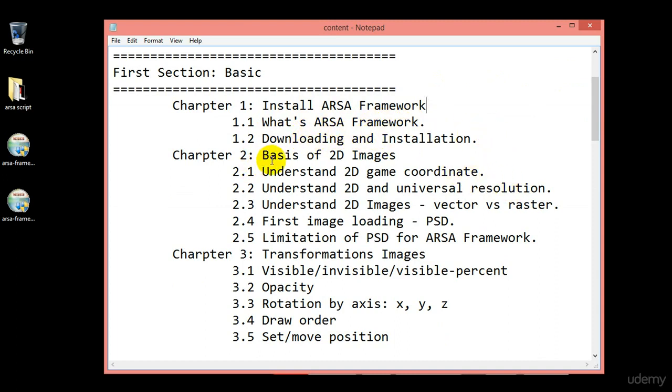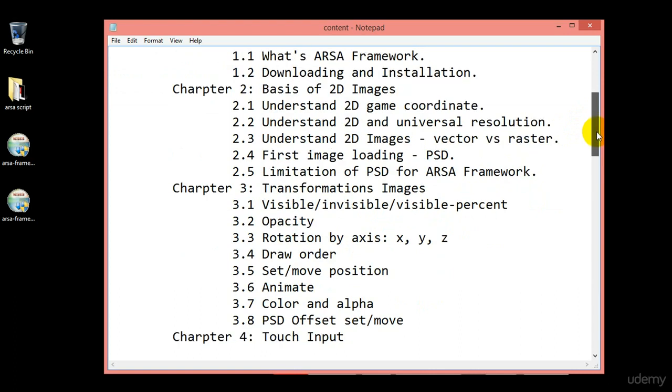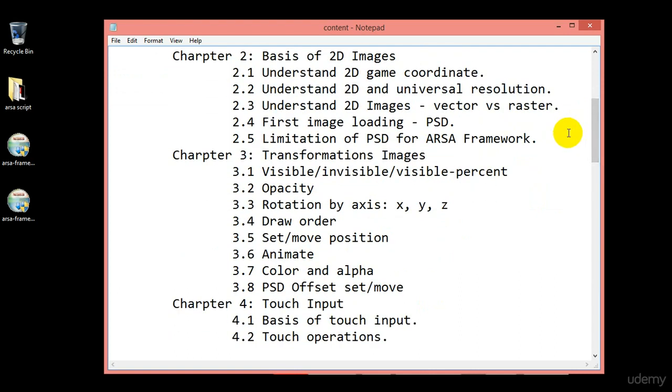Chapter 2 is about the basics of a 2D image, everything you want to know if you want to create 2D games. Chapter 3 is image transformation. This covers every transform of a 2D image if you want to create 2D games: opacity, rotation, draw, all the separation, animating color or offset.